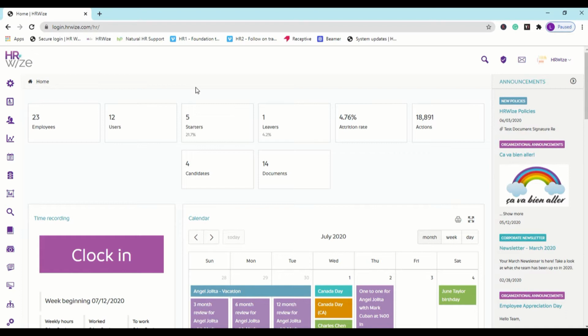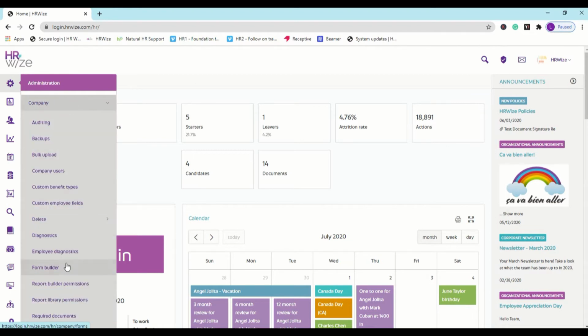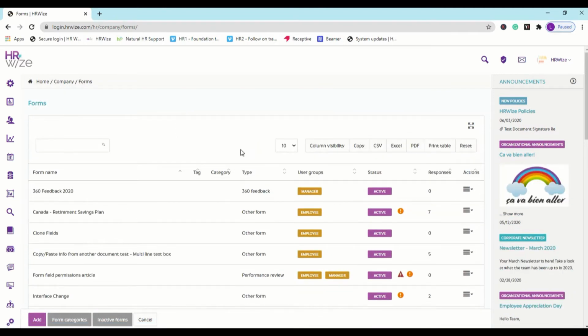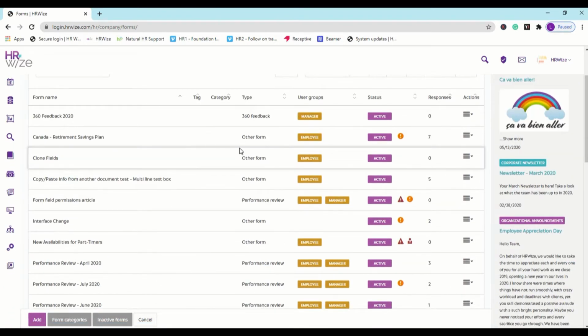360 feedback form. To do this, we go to Administration, Company, and then Form Builder. Here you will see all other active forms. Please note that there is a separate session available for forms and workflows.